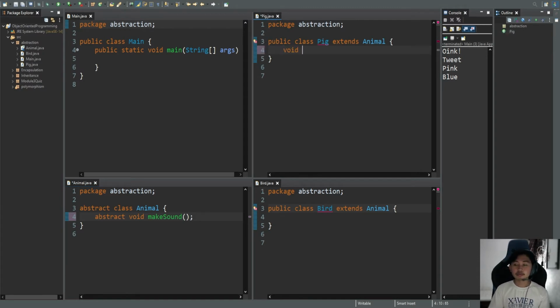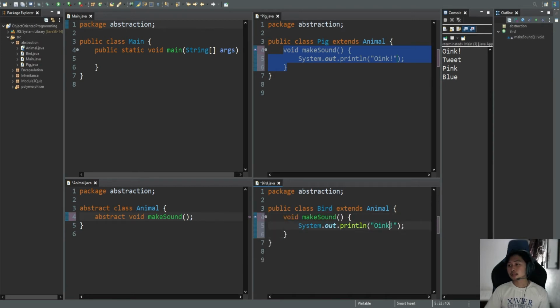So let's just put void makeSound and provide the body. Since this is a pig, we could put the pig makes sound oink. And also let's copy this one to the bird. So let's change that into tweet, because the bird makes the sound tweet.